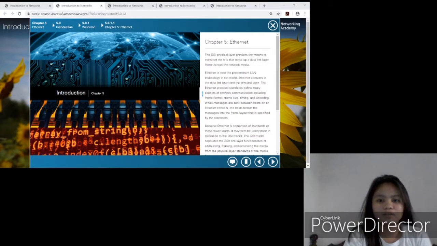Chapter 5, Ethernet. The OSI physical layer provides the means to transport the bits that make up the data link layer frame across the network media. Ethernet is now the predominant LAN technology in the world. Ethernet operates in the data link layer and the physical layer. The Ethernet protocol standard defines many aspects of network communication, including frame format, frame size, timing, and encoding.